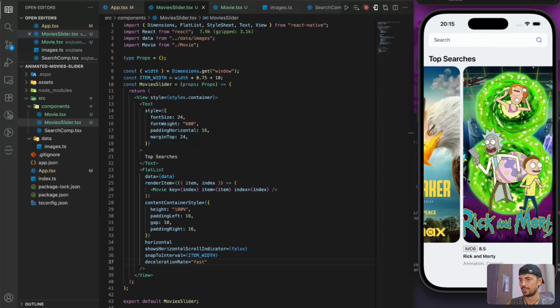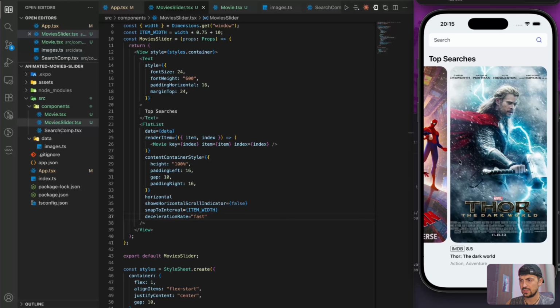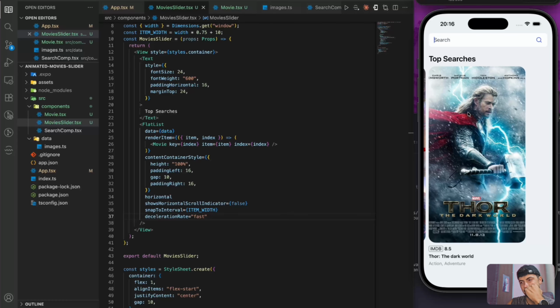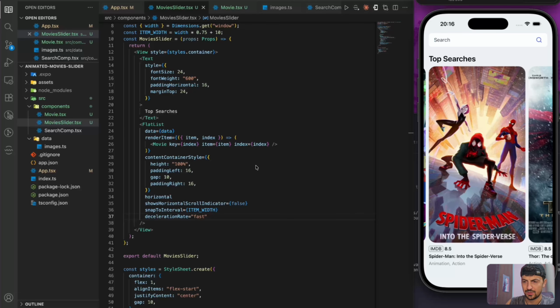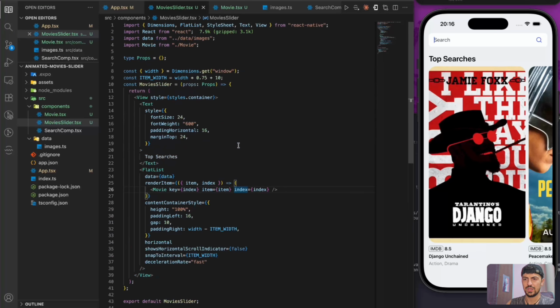Yep, good. Because these items are not full width size, we need to have some padding on the right side, so the last item comes around like this, and we can do that. Padding right, width minus item width.